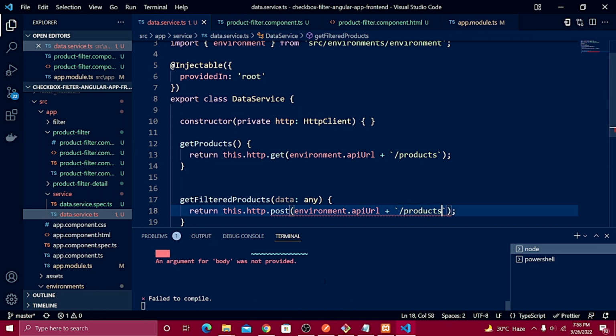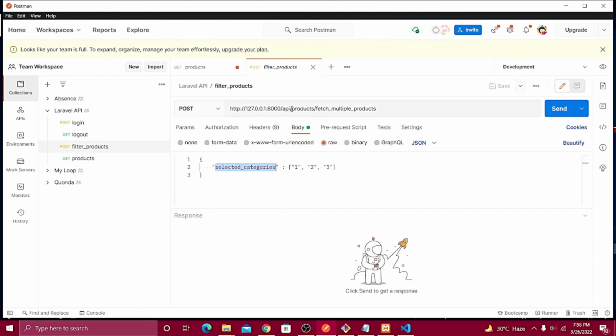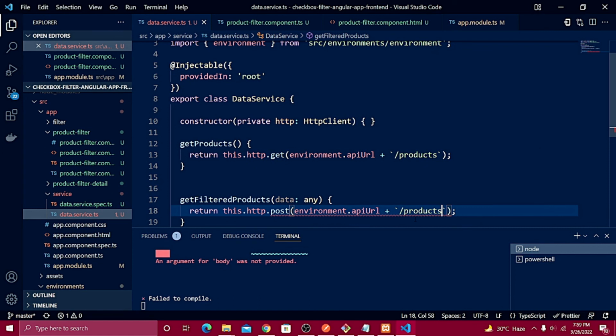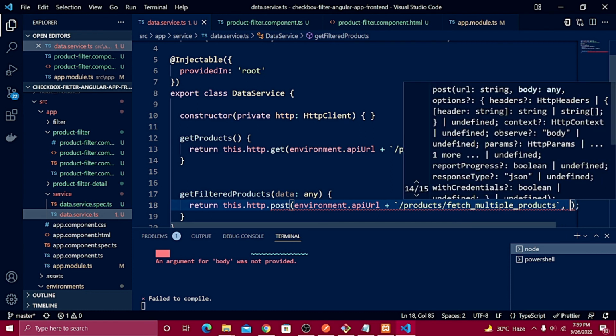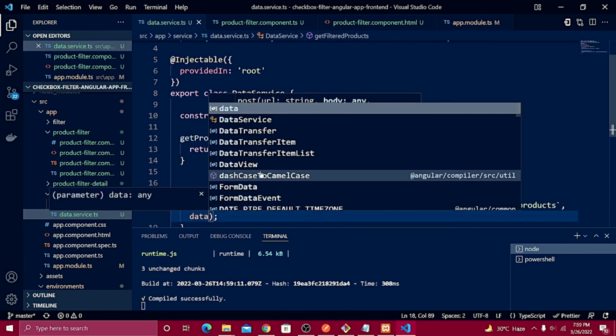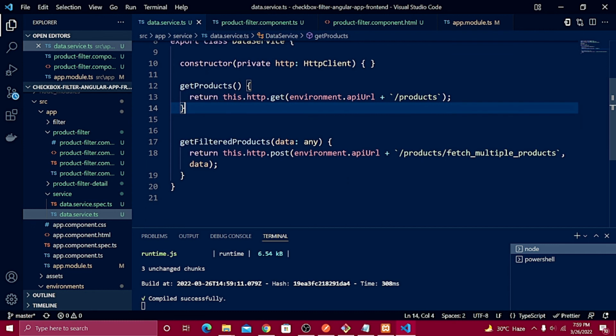I'm going to show you real quick where this is coming from. So this should be /products/multiple, fetch multiple products. I'm going to grab this from here and paste it all here, right? Now this should expect the body. So in order to pass the body, just bring this data. Now this data should be coming from the response that we are getting.